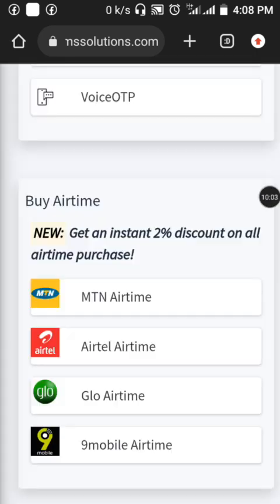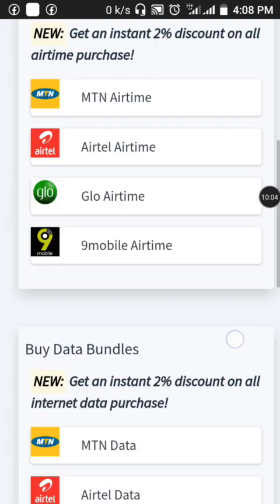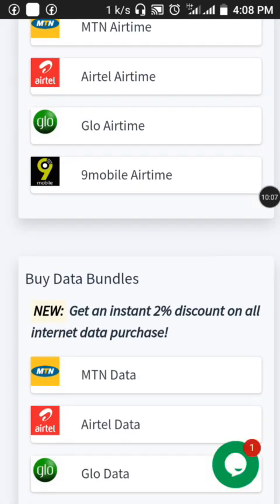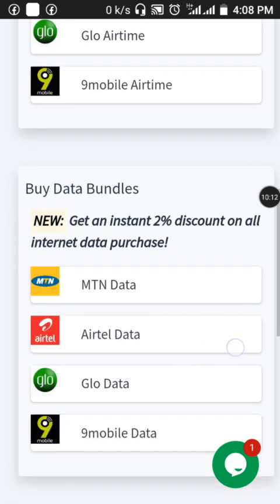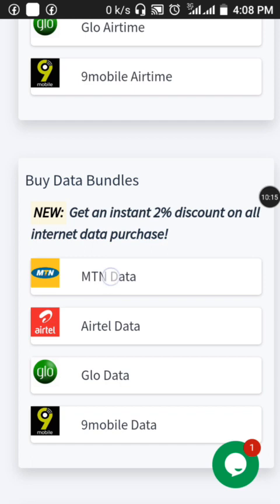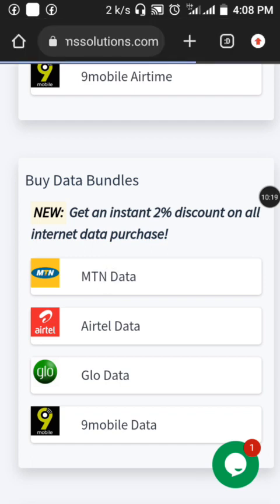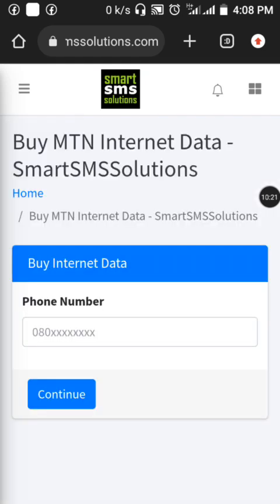All right, so now let's go and say buy data bundles. Get an instant 2% discount on all your instant data purchase. Okay, let's say for instance we want to talk about MTN data. You tap on MTN. Now if somebody wants to buy data on MTN, you add the phone number.